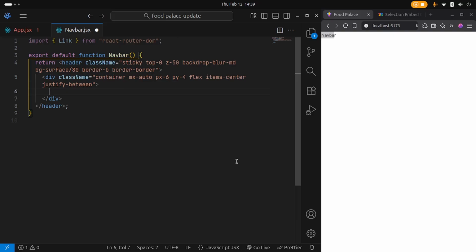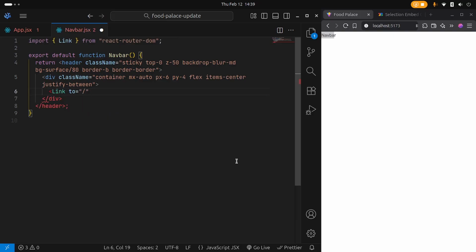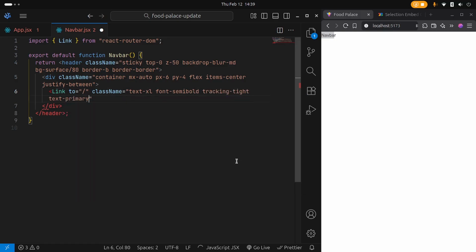Now, inside this div, we're going to have the link component, which is going to go into the / when you click on it, and it is going to have a class name of text-xl and font-semi-bold and tracking-tight, and then text-primary. So text-primary is also a class that we're going to create, and the text for the link is going to say Food Palace.